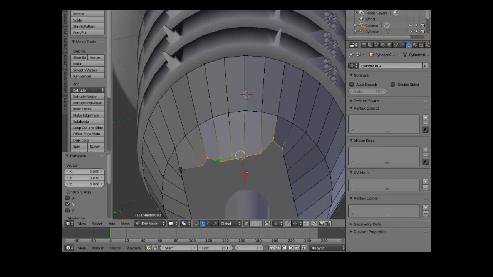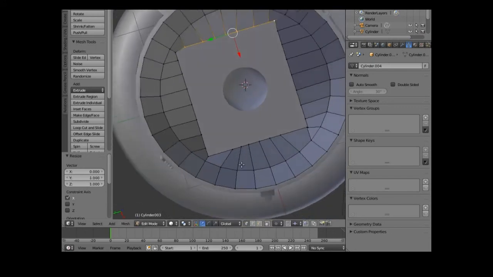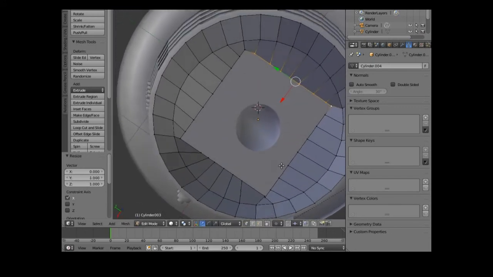So that tidied up, and we'll just move this out. Oh. Isn't it horrible when you forget to press return? S, X, 0. Good. That's good enough.